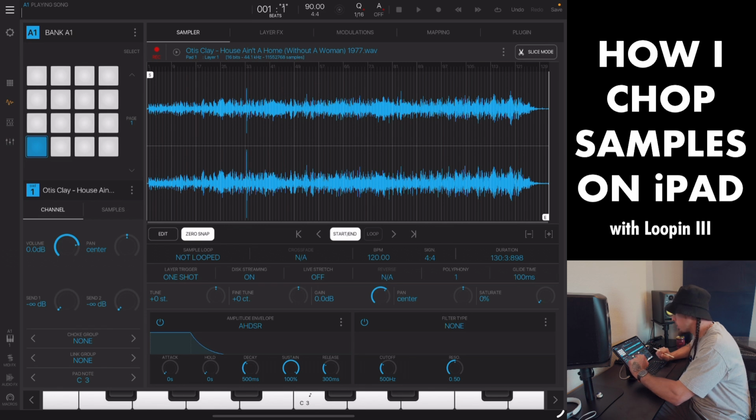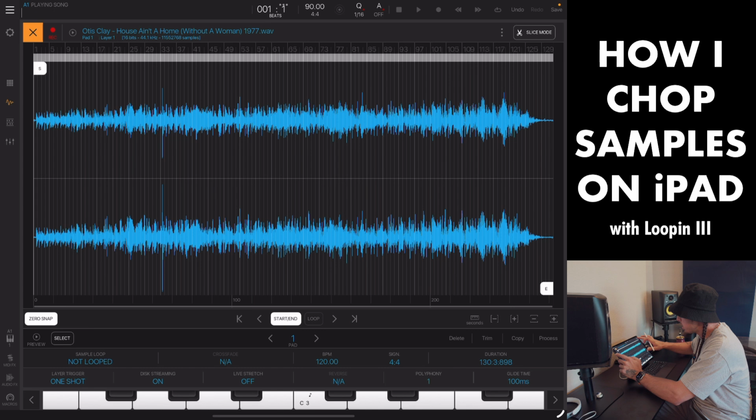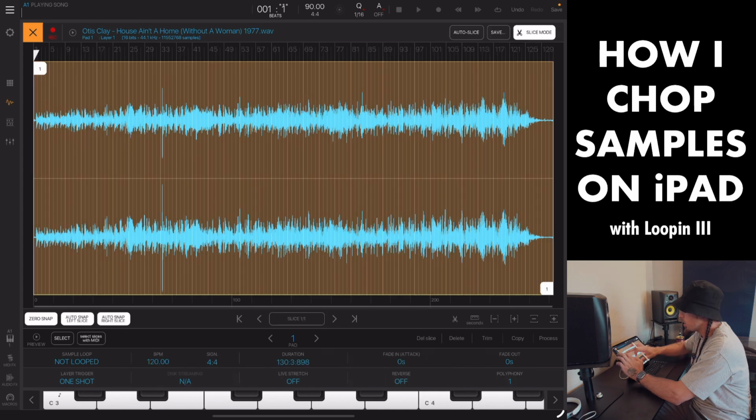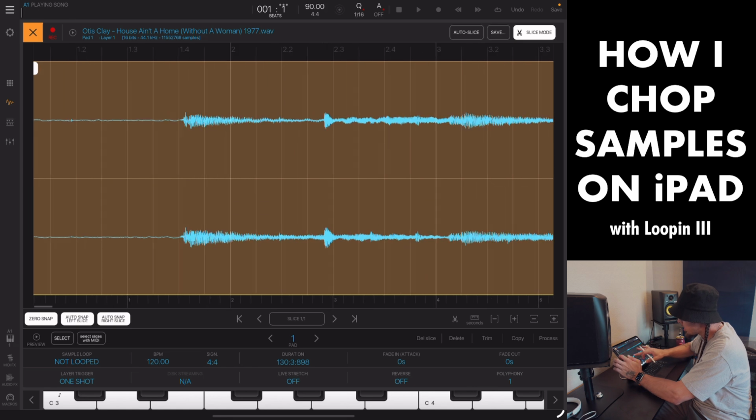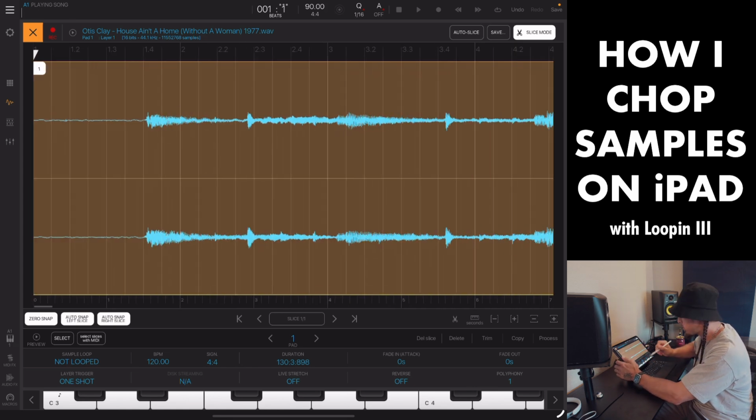I'm gonna go ahead and click edit right here, and then I'll click slice mode on the top right, and then I'm going to zoom in with 2 fingers like that. And then I have my Apple Pencil that I like to do the slicing. On the bottom left, you see 3 options that are lit up.